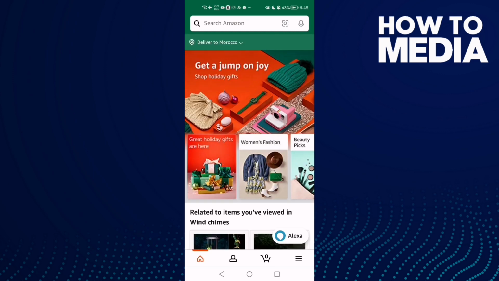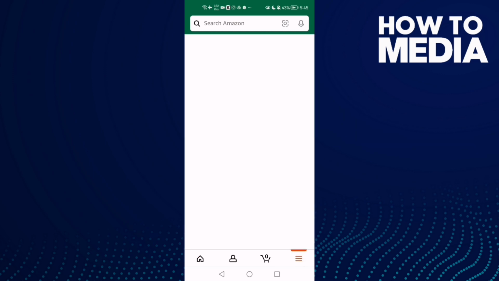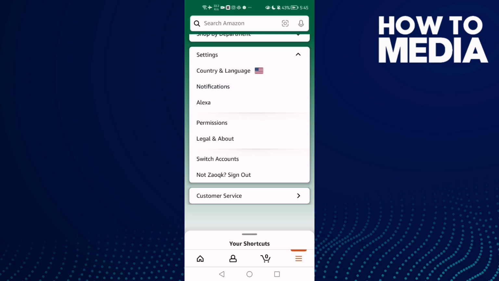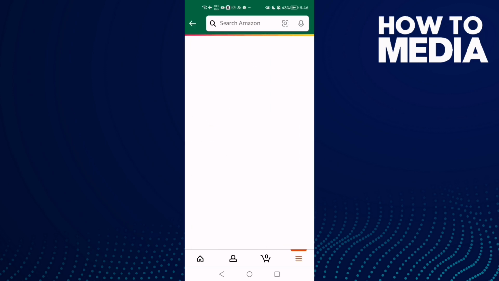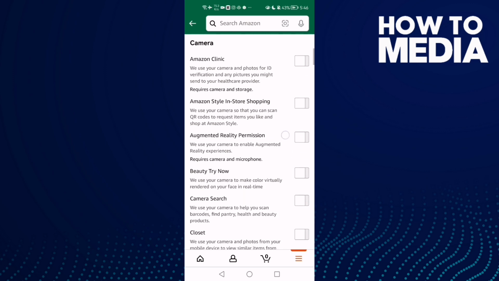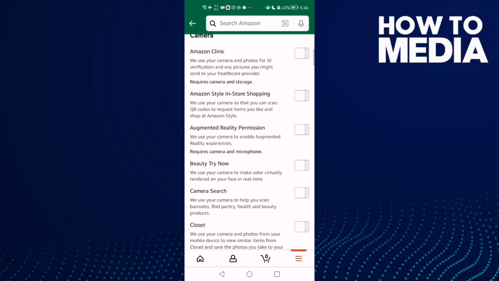and now click these three lines here and then click settings and now click notifications, permissions, and after that just wait and then scroll down, and here we'll find augmented reality permission. You can turn it on or off just by one click.